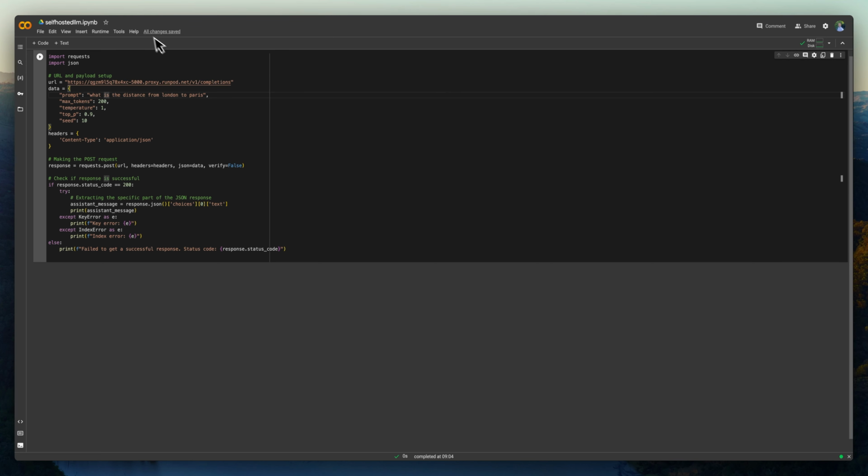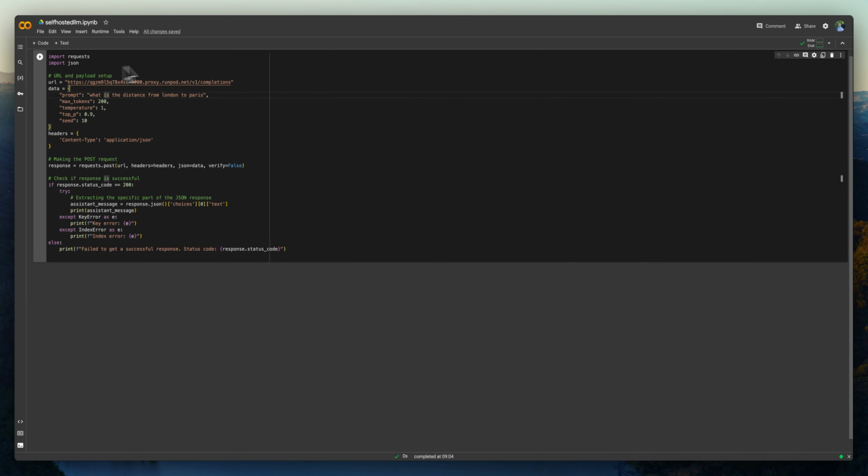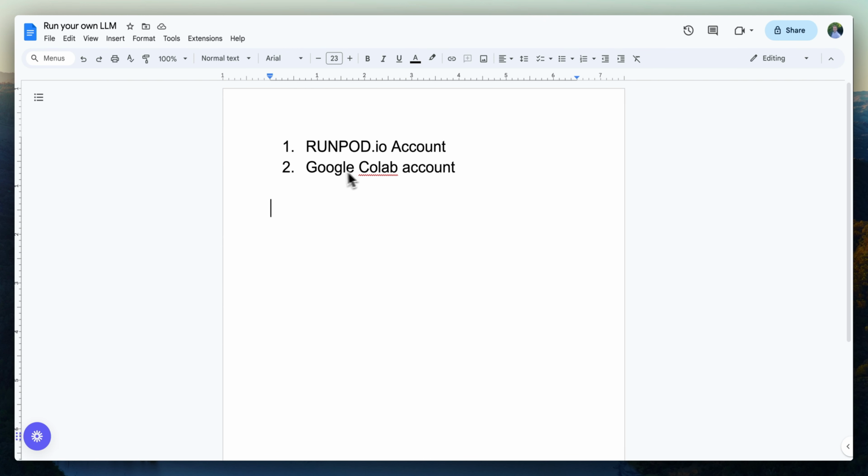So a couple of prerequisites for what you'll need in order to do this and test this. That first screen I was on is Google Colab. This is where we'll run our query to the model, and it will make the API call in here. So you need a free Google Colab account, and you will need a runpod.io account. And this is where you actually host the model.